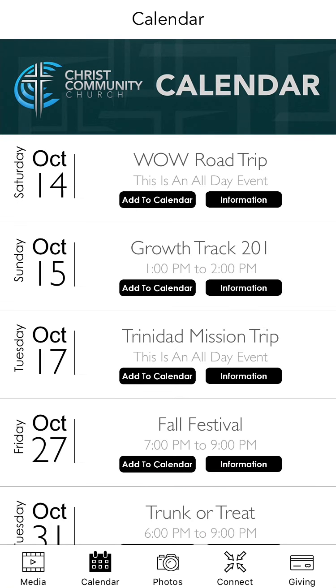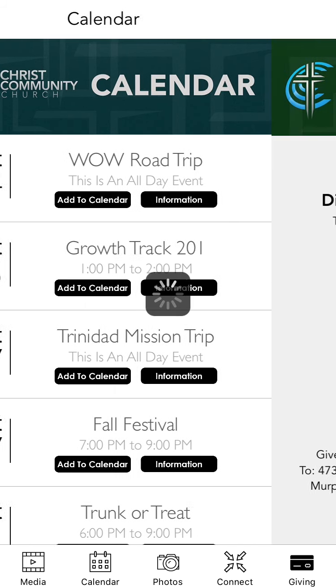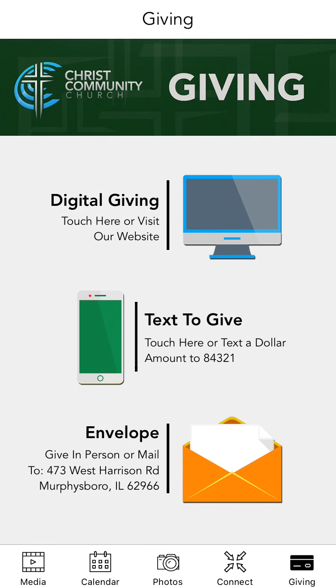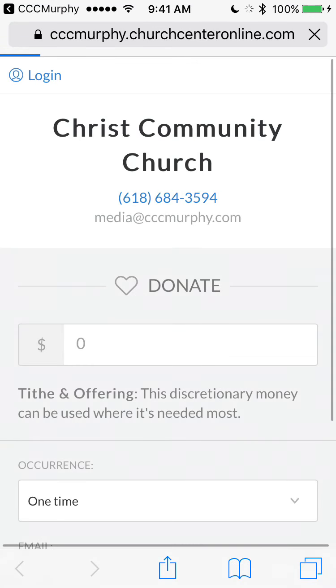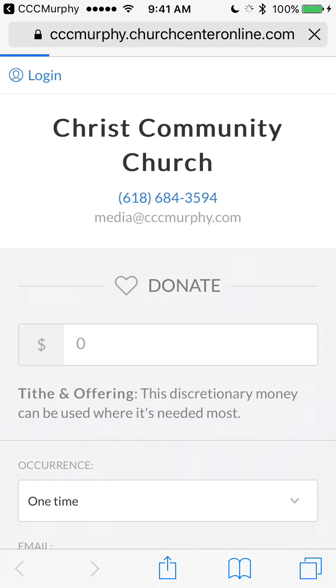So last up is the Giving tab in the bottom right corner, and this just gives you access to the different ways that you can give at Christ Community Church. You can see the top one is digital giving, the middle one is text to give, and the bottom one is envelope. The digital giving option and the text to give option are actually buttons. You can see here I'm pressing the digital giving button and the text to give button. If I actually do press the digital giving button, it will take me right to the giving page for Christ Community Church.